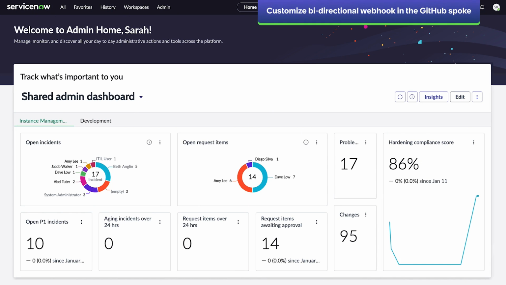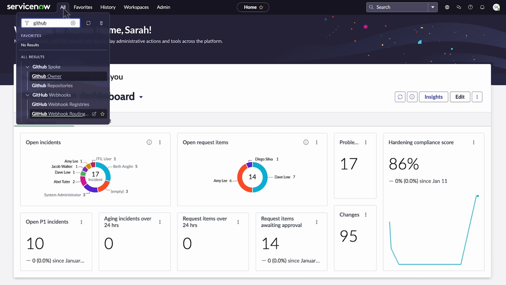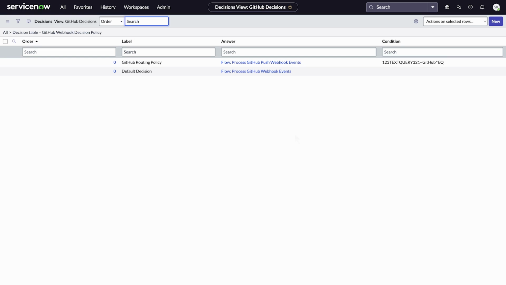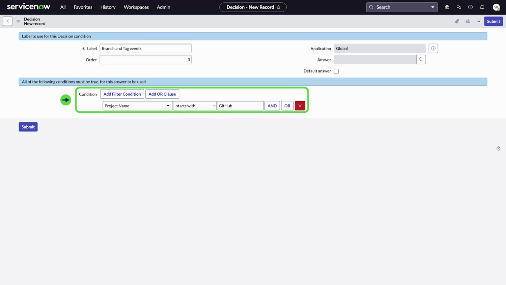Next, we'll customize a bi-directional webhook in the GitHub spoke. From the All menu, navigate to GitHub Webhook Routing Policies under GitHub Webhooks. Then we'll select New. On the form, we'll fill in the fields. We'll give the record a label, and then we'll create the condition we want to follow.